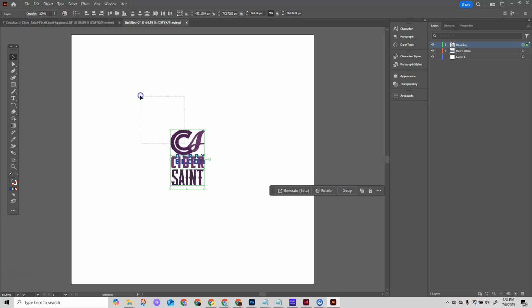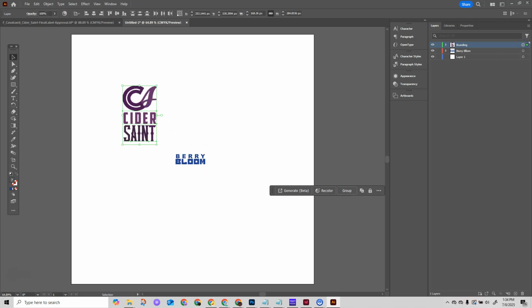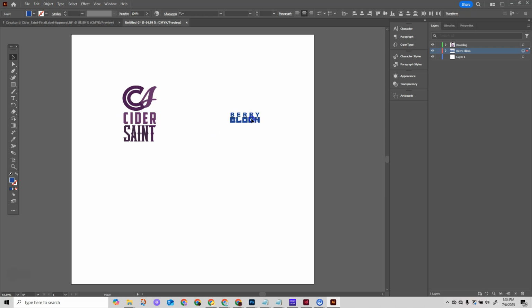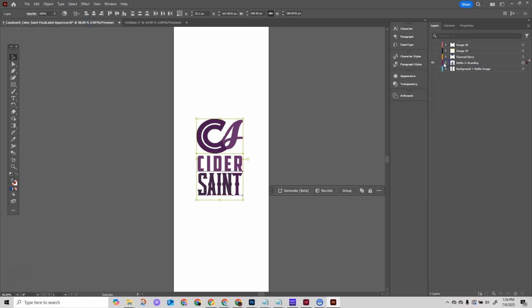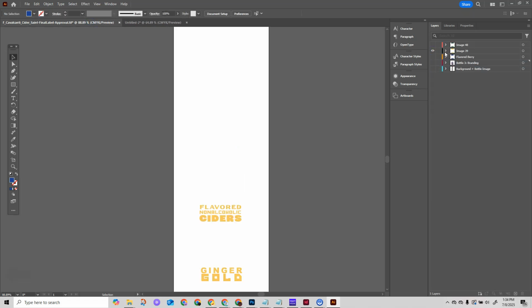Paste. So it's on its own layer. This is what I'm saying. I kind of move these around so they don't paste on top of each other. Okay, so over here, now we need to go into the ginger gold.